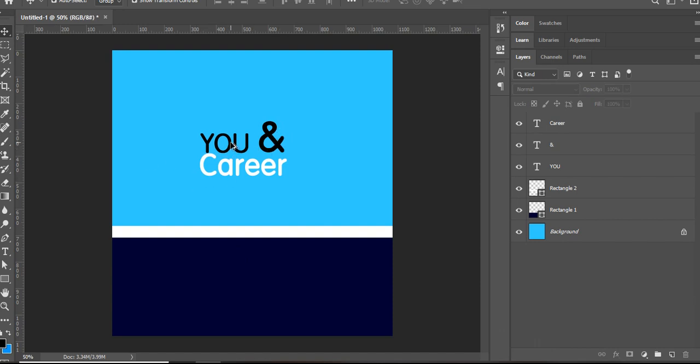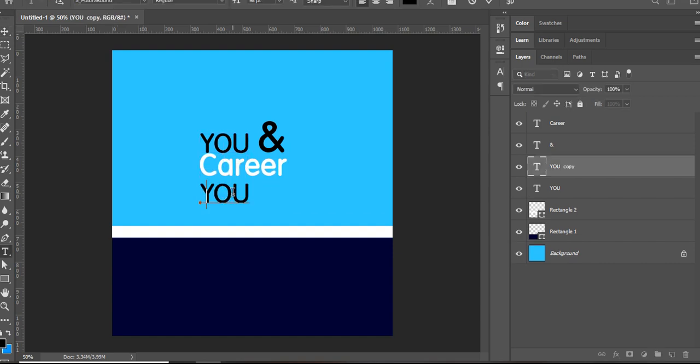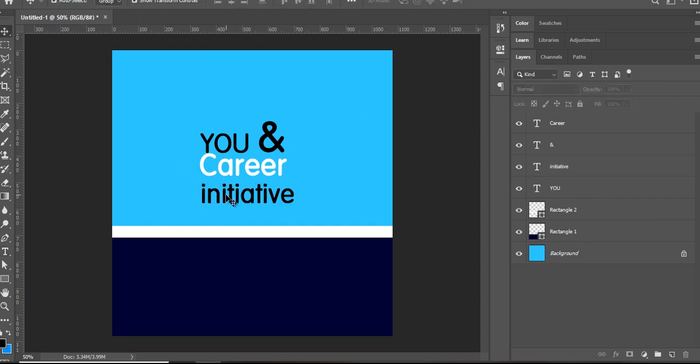Initiative. So I'm going to still duplicate this and change the text. This time around, I duplicate by holding down the Alt key, and drag. When you hold down the Alt key, it changes the mouse to double. If it doesn't change the mouse to double, that means it will not work. So you and career initiative.